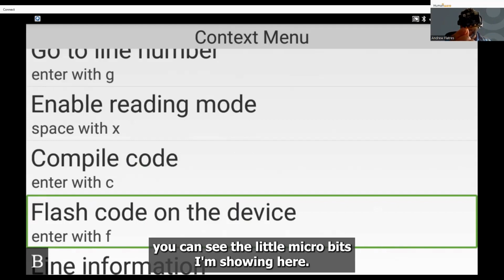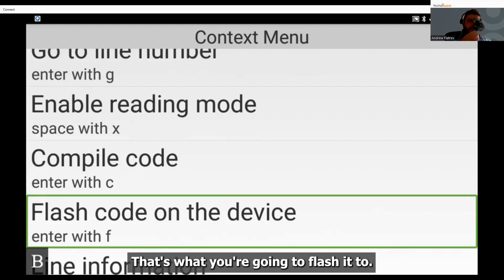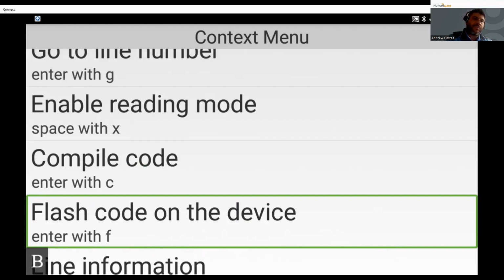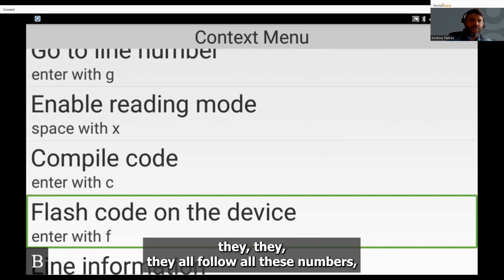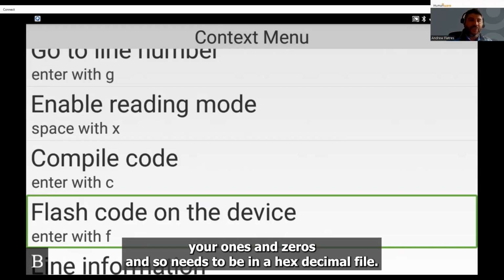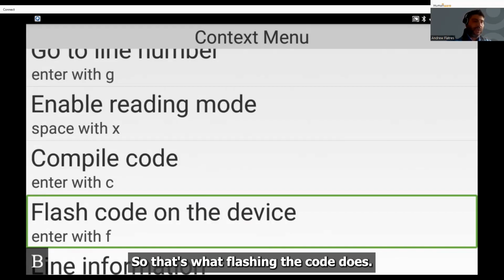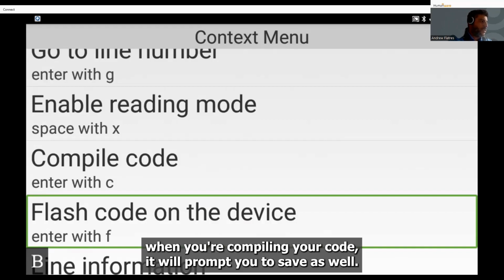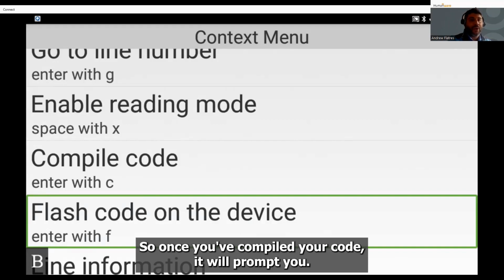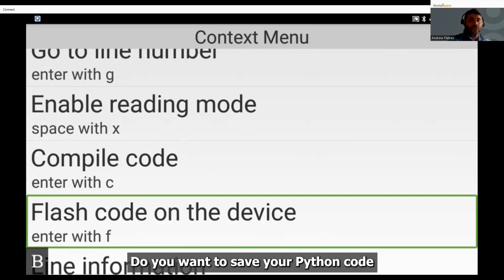The little microbits that I'm showing here, that's what you're going to flash it to. What that does, it kind of changes it from a Python file to a hex file, right? When you're looking at coding on these little processors, they all follow all these numbers, your ones and zeros, and so it needs to be in a hexadecimal file. So that's what flashing the code does. It converts the Python code to the hex file. But also when you're compiling your code, it will prompt you to save as well. So once you've compiled your code, it will prompt you, do you want to save your Python code?